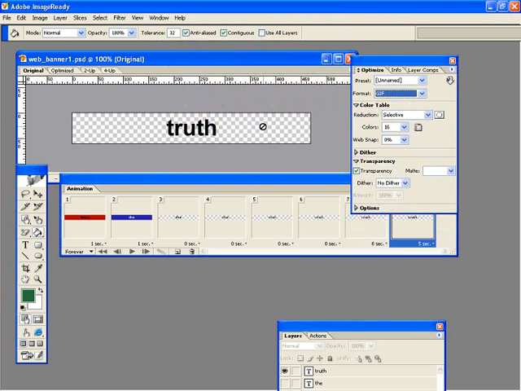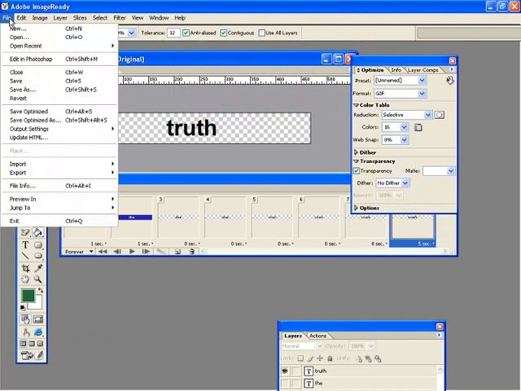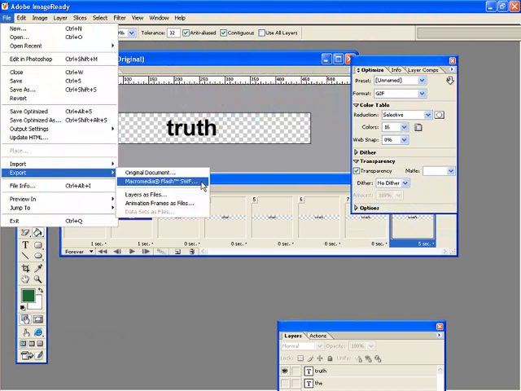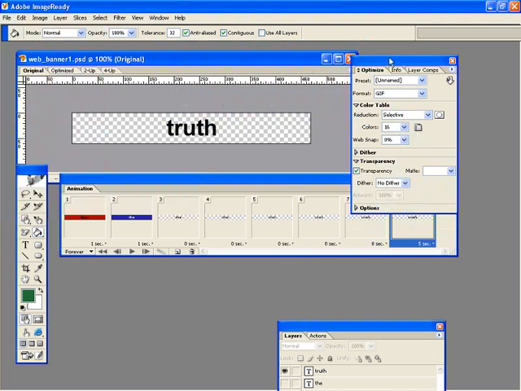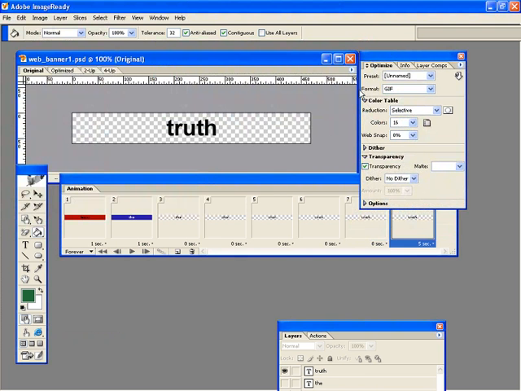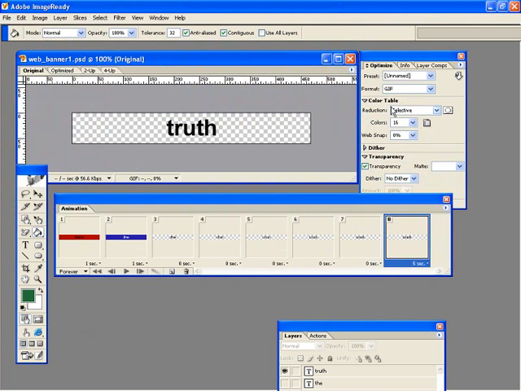You also will be working with the file export to Macromedia Flash. This is going to allow us to work with the different Flash settings to get our animation to work as a Flash output. But we will set it to GIF, and you want to reduce the colors to something that's going to be optimized.